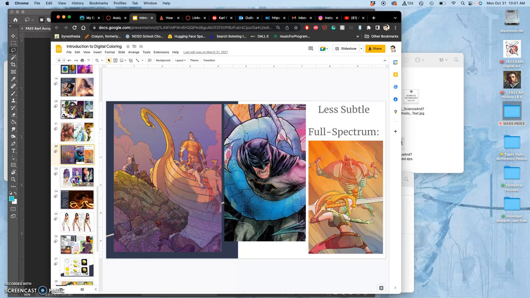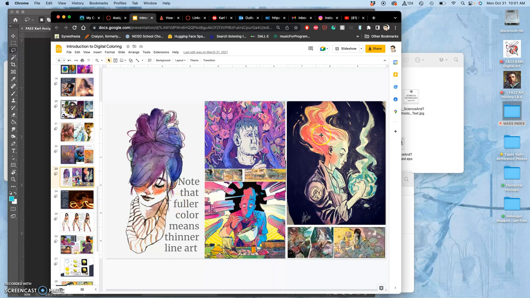And then we get into some more of these hand done examples where you bring in watercolor textures or other kind of printing effects. And you're just not limited in how you color.